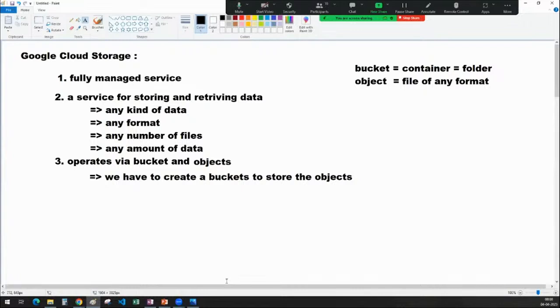In the terminology, what is a bucket, sir? A bucket is nothing but a container, and an object is a file of any format. If I want to store some data inside Google Cloud Storage, what do I have to do? I have to go to Google Cloud Storage, create a bucket, and inside that I can upload the objects. What do you mean by objects, sir? It is nothing but data, a file, right? This is how it operates.